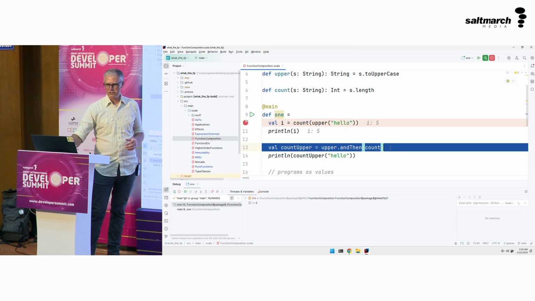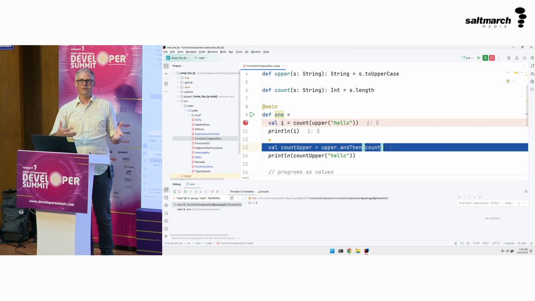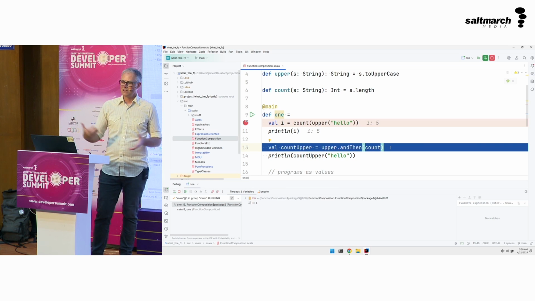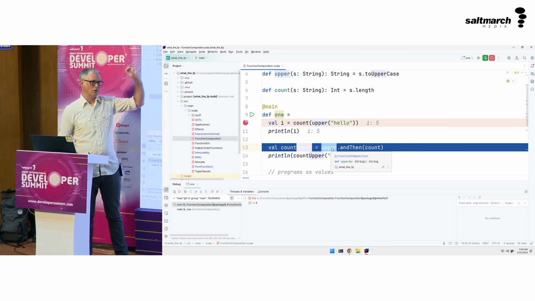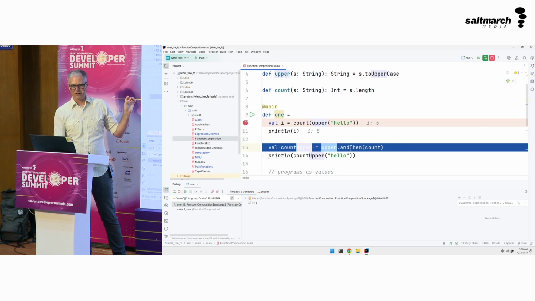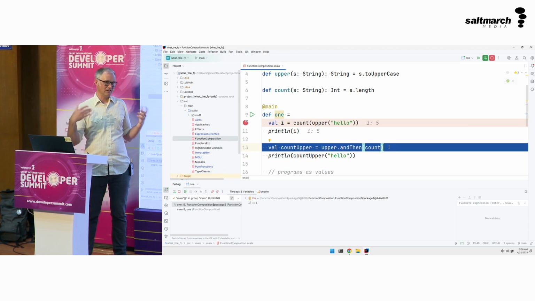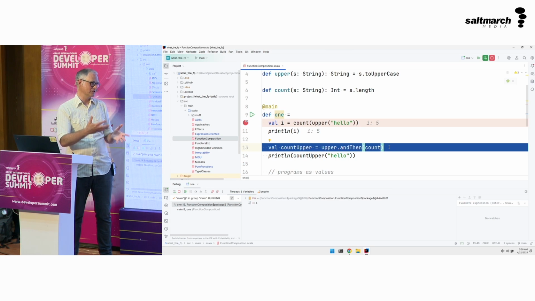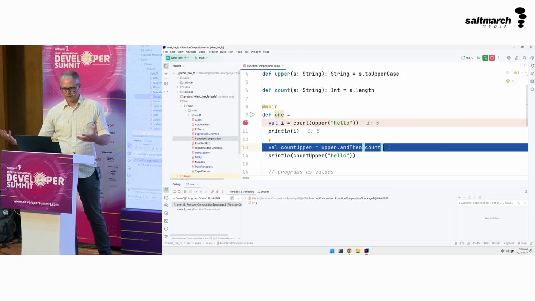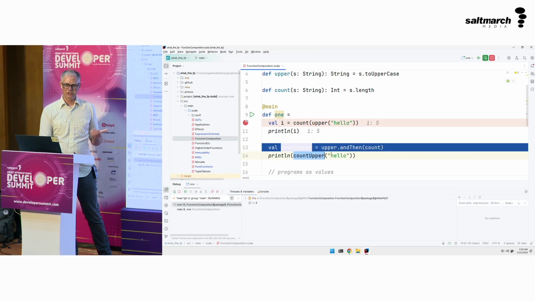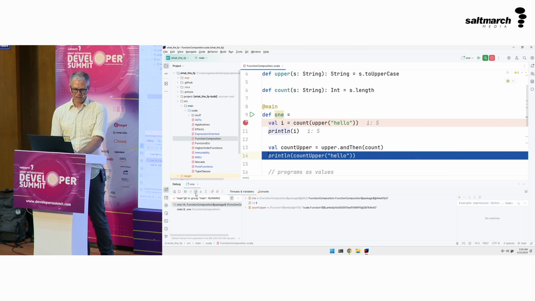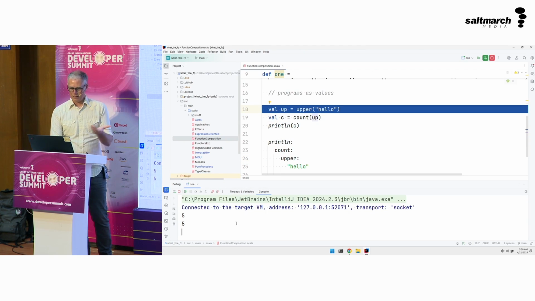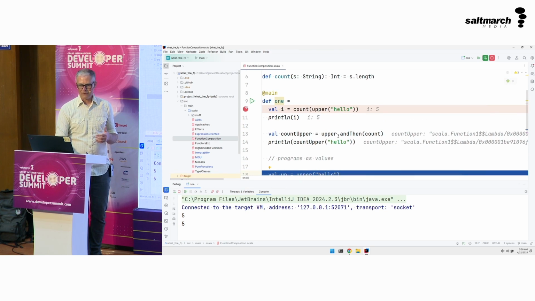But here's what we can do with function composition: we can actually define new functions that are chains of functions. So we can take that upper function, and this is not the actual calling of the function, it's the definition of the function. And then we can say, and then run the count function. So this is going to give us a new function that's going to run the upper function and then take its output and run it through the count function. And then we can call that function just like we would call the upper function. Let's make sure that it works. Great. In both cases, we saw 5 and then 5.